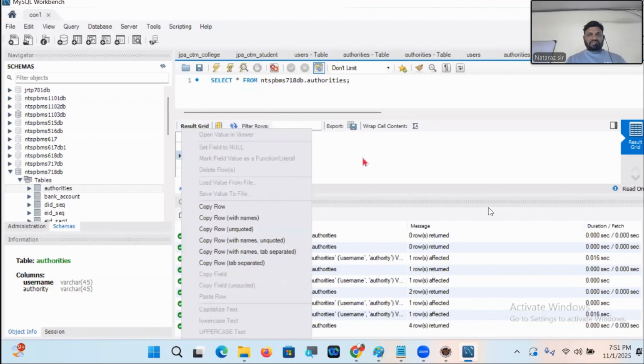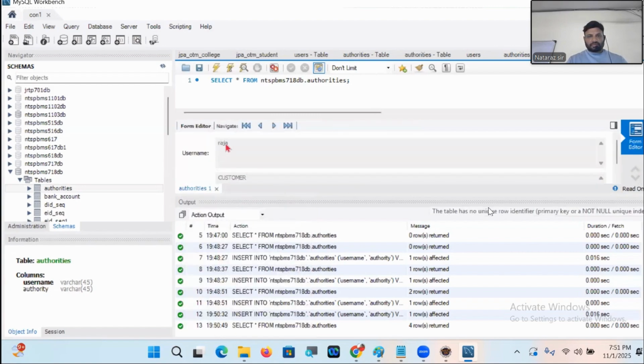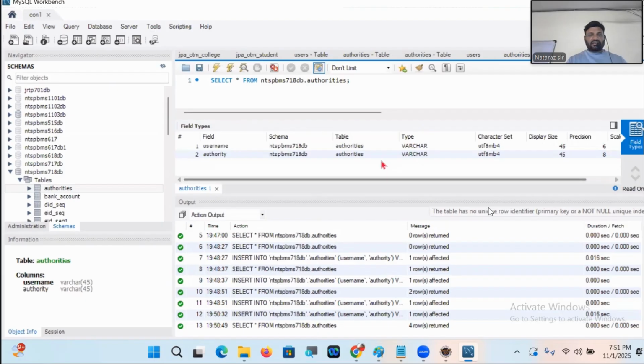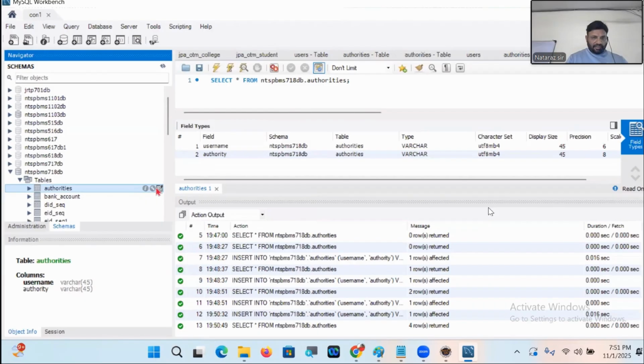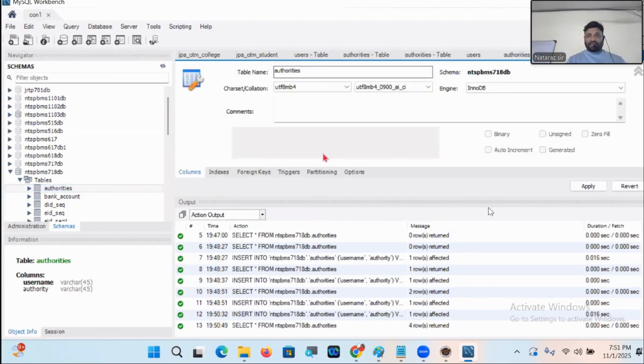There is no option at all, guys. What should I do? It's not even editable. That's the biggest headache. I never faced this problem earlier. Authorities. Why is it not allowing editing?